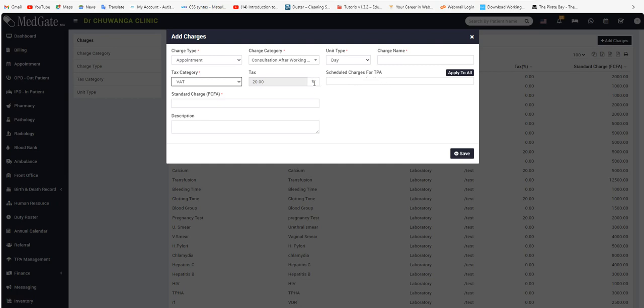And if this person has a third-party insurance, the third-party insurance might be required to reduce the cost for appointment purposes. And then the standard charge, you need to enter that here. Like how much do you charge for this? So you could enter the amount, and then you could add a small description to that. And if that is the case, then you could just click on save, and that is it.